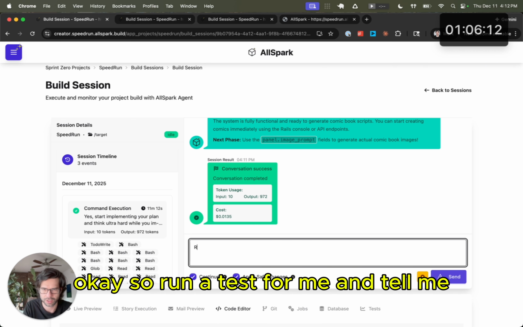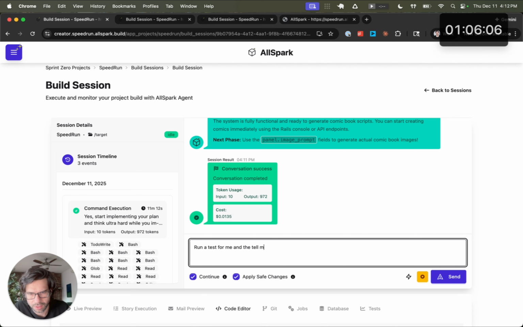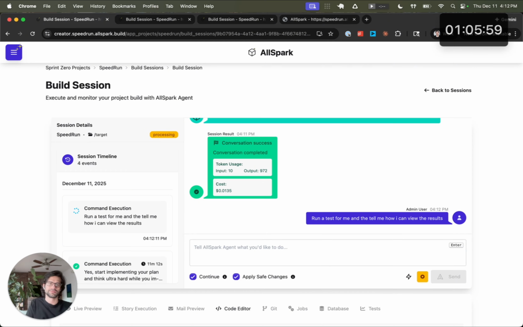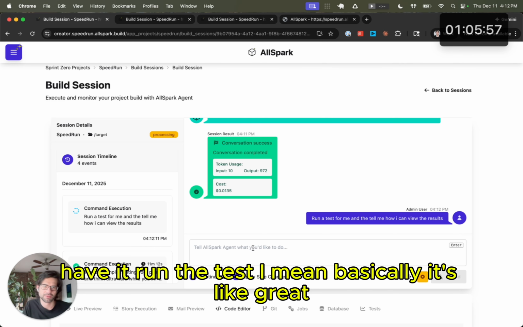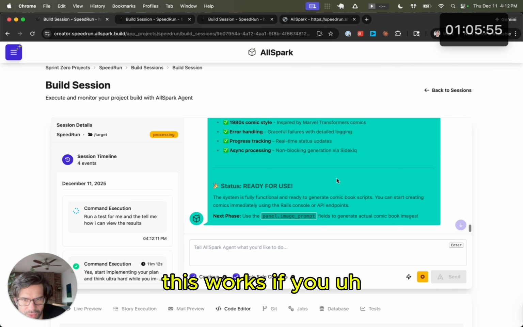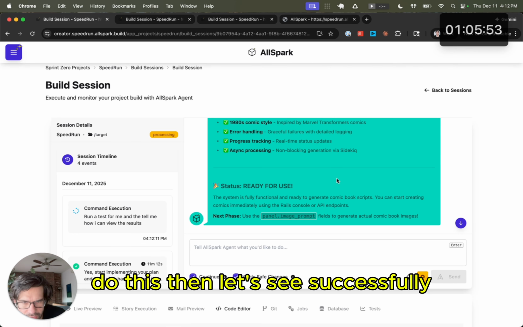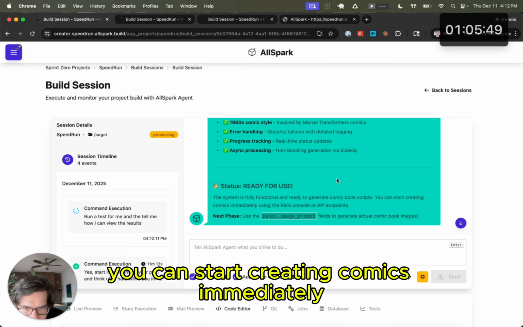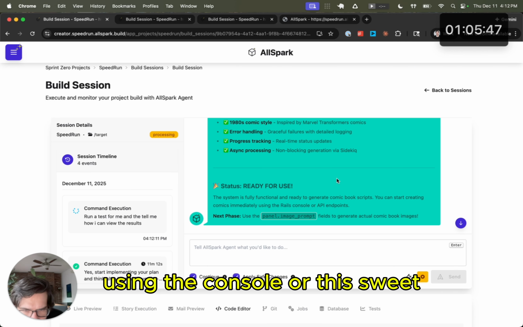Okay, so run a test for me and tell me how I can view the results. I just want to have it run the test. Basically, it's like, great, this works. If you do this, then let's say successfully, functionally, you can start creating comics immediately using the console or this. Sweet.